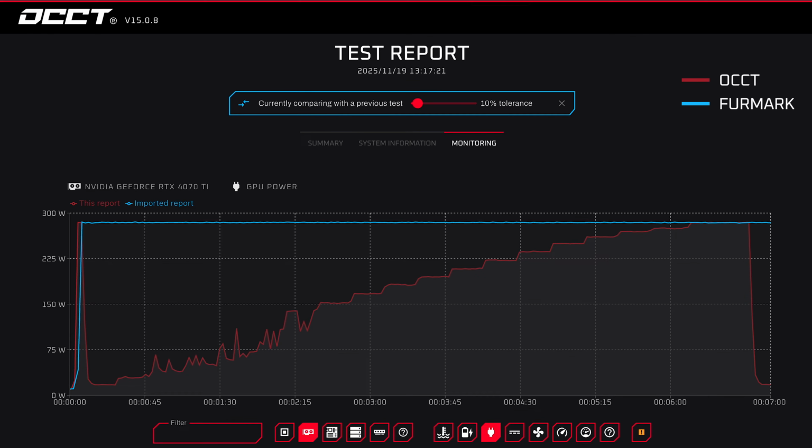You've got in red OCCT, variable mode, 3D adaptive, and in the blue line, you've got Furmark in its latest version. As you can see, we are ramping up in terms of power drawn, while Furmark caps out right off the bat and stays there for the whole duration.